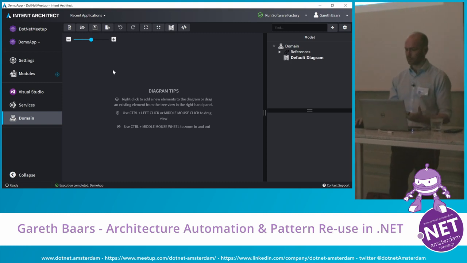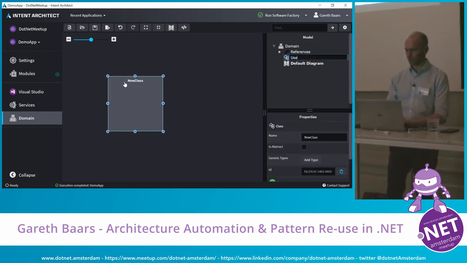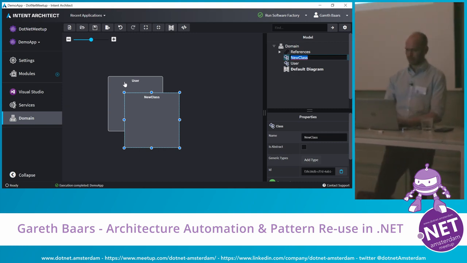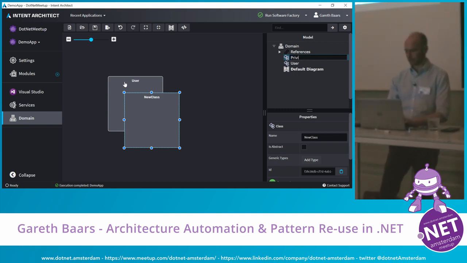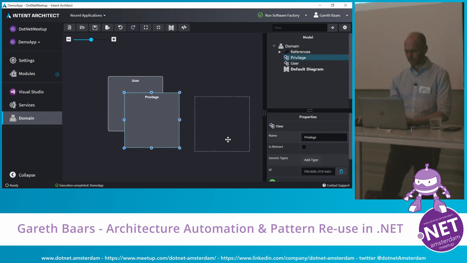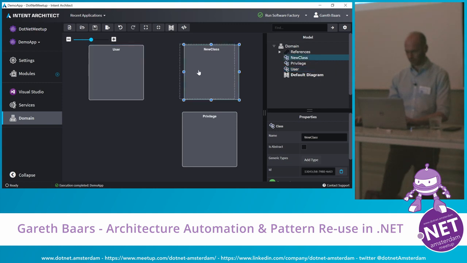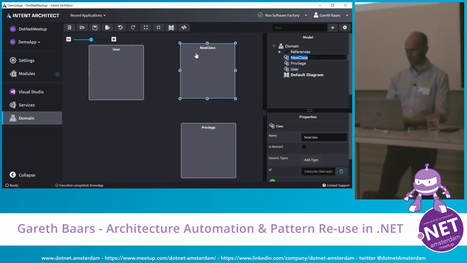Okay, so coming back to our very simple example, I can start by creating my user. And I'm just going to use some shortcuts here just to speed ourselves through this. I can create my user. I can create this idea of a privilege. Let's just drag that over there. I can also just come here and create our, it's very zoomed in, create our assigned privilege.